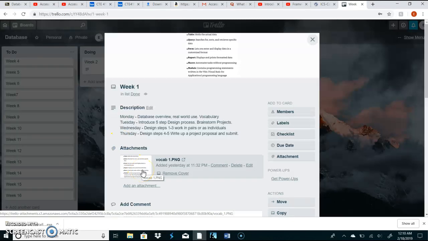The vocabulary list is an attachment here, but it could also just be on the lesson plan, which I intend to attach as I complete them, so that these will work into a folder outside of Trello. But I really like it for the design process.